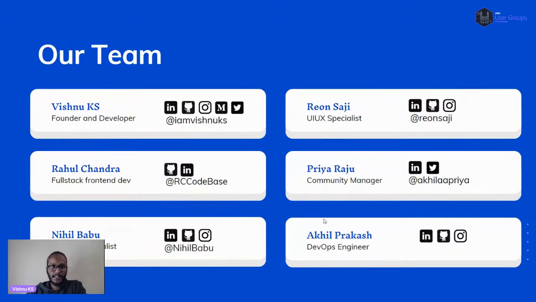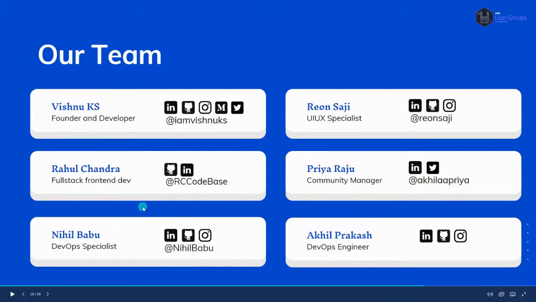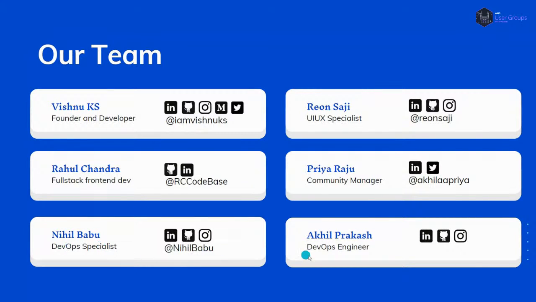And on our team, we don't have many contributors at the moment. We only have four of us actually contributing to the source code. Myself, Rahul is a full stack front end dev, Nihil is a DevOps specialist, and Akhil is also a DevOps engineer, and Rion is the guy who is behind all these screens, how it looks, and Priya is helping us find a space for Crossmigrate in the community, and evangelizing the product.